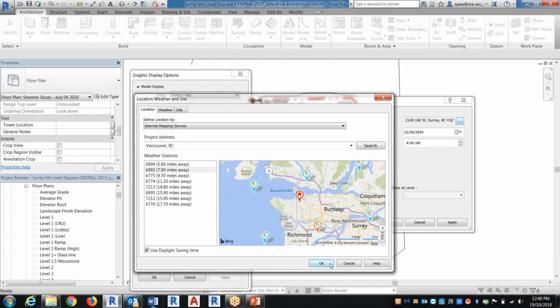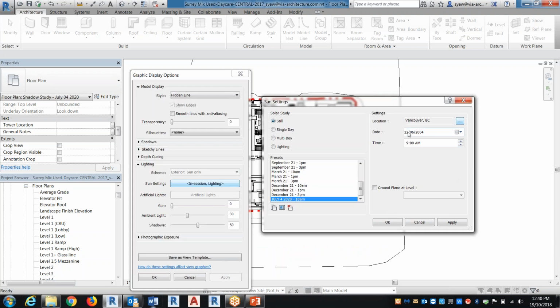So this is saved within the project, so you don't have to change this every time. You just change it once. Here, this is where the date becomes very important. So it's today's date. Here I'm just going to say July 4th.